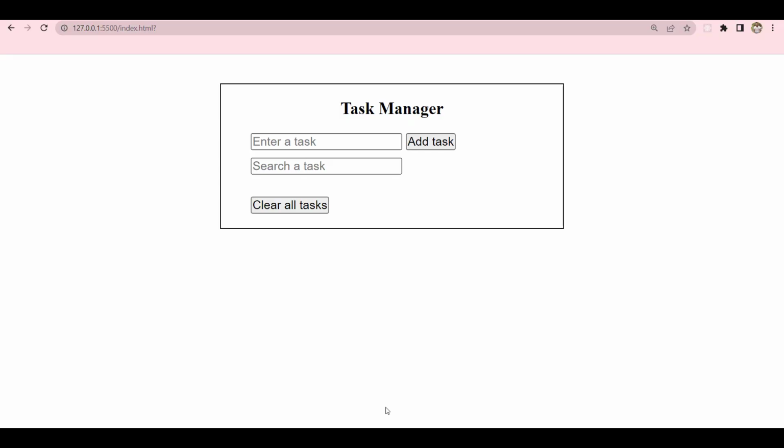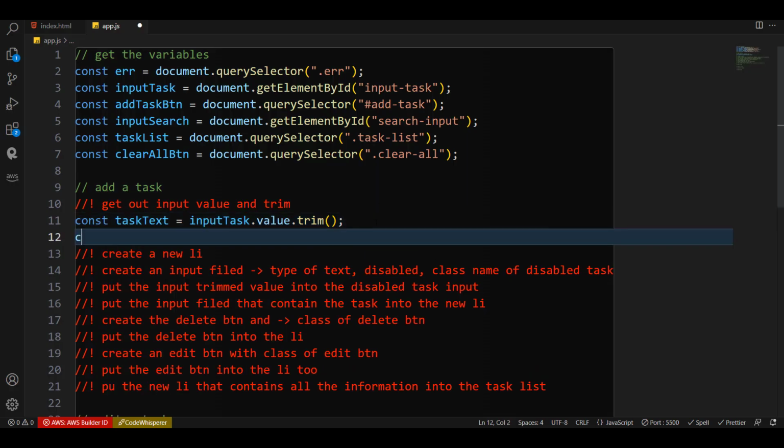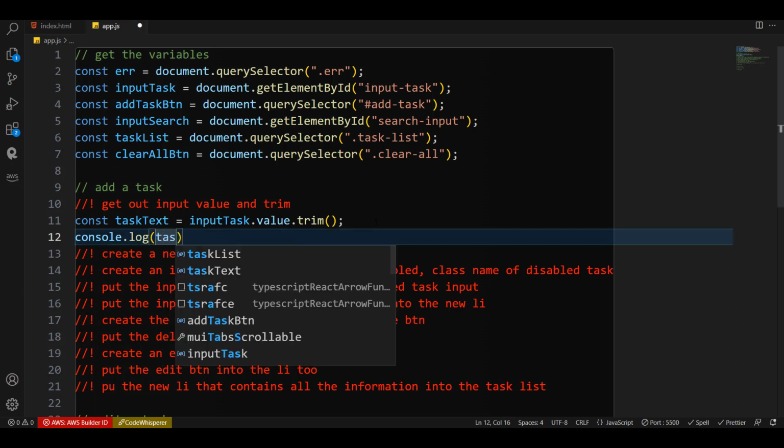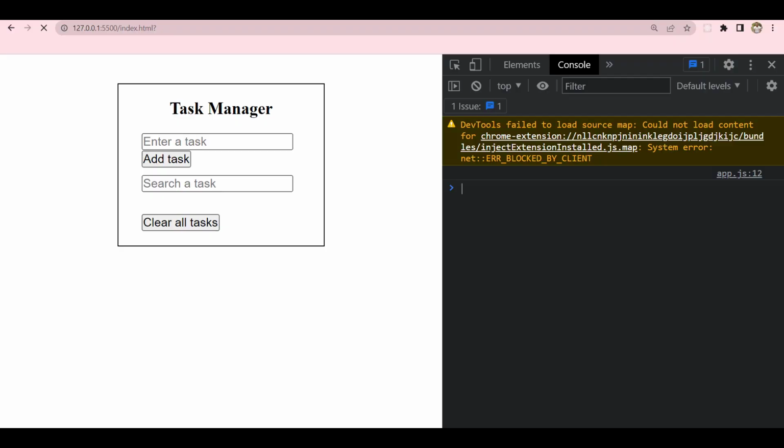So now let's see if I have it. Let me log this to the console, console.log, and I have task text, right? So let's see.